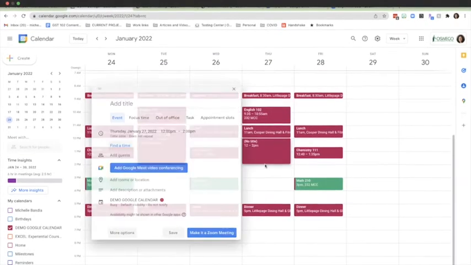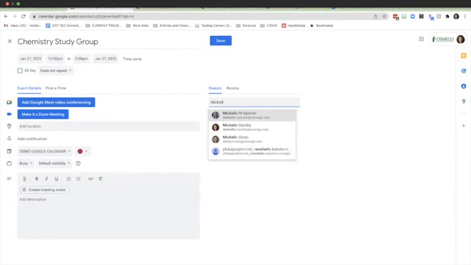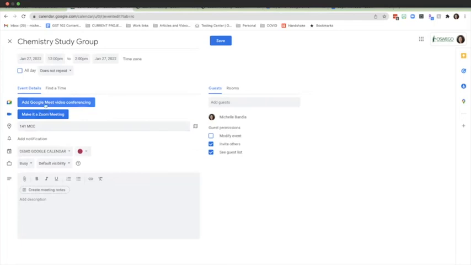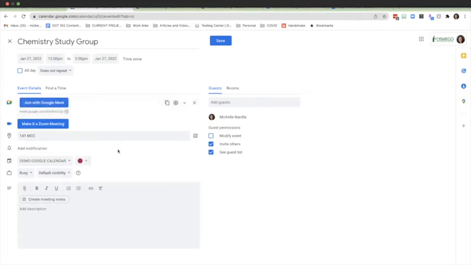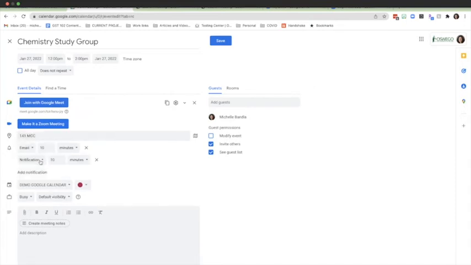If it's a study group and you want to invite your classmates, click in the Add Guests box and put in their Oswego email address. Add a location, or if you want to make it a virtual meeting, you can add Google Meet video conferencing by clicking this button. There are also Zoom extensions, but you can Google that if you want to add that to your account. Set up notifications if you want reminders by email or text message.